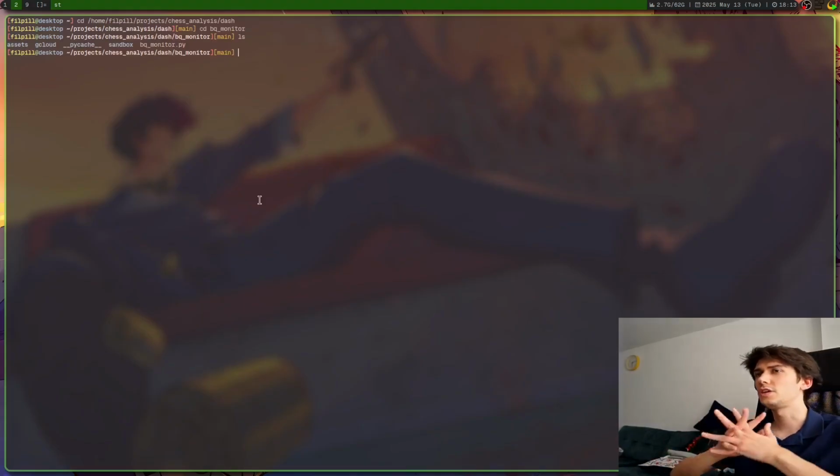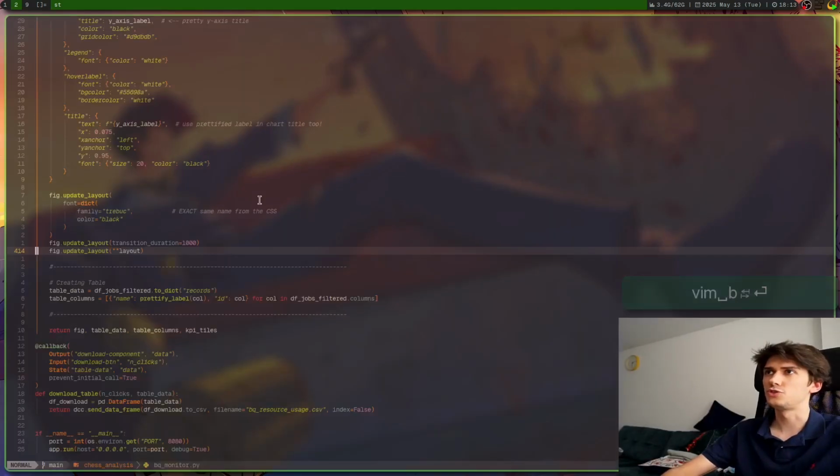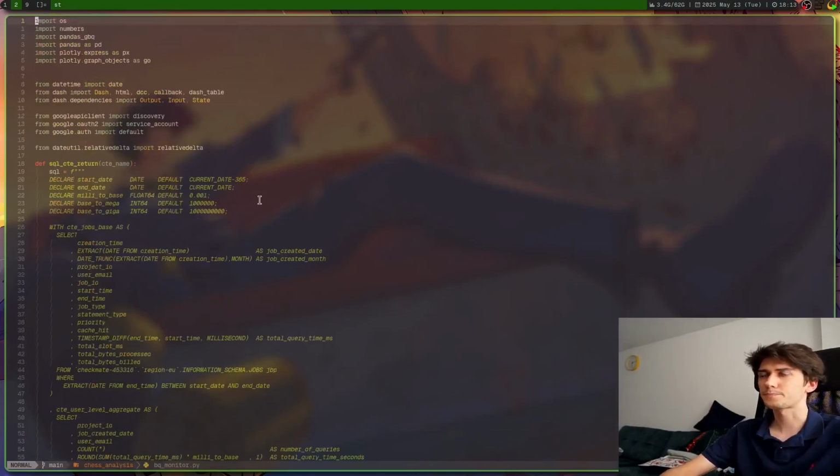So you can see here in our BQ monitor, we got our Dash application here. I'll just quickly jump into it to show you what it looks like. And I'll just quickly skim over at a very surface level what's going on to briefly explain how this application is structured.